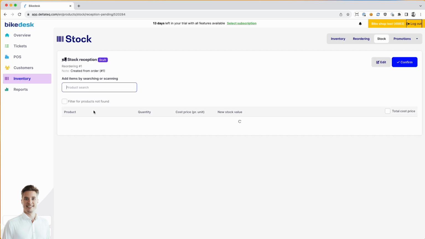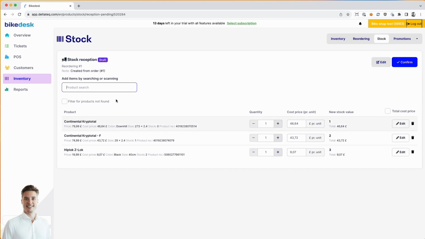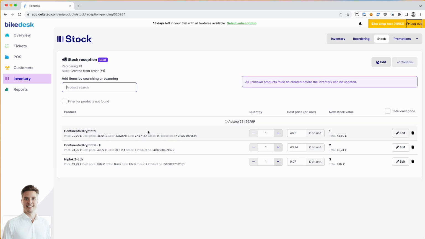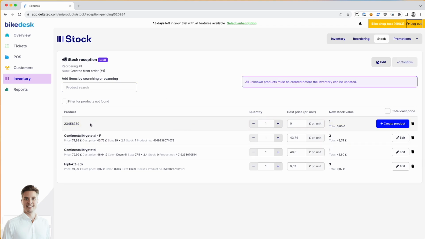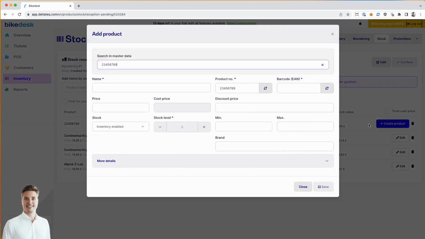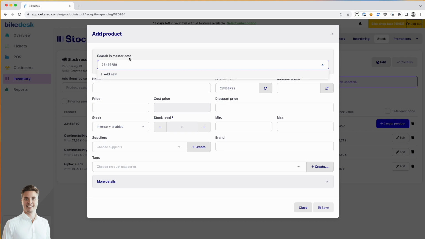When I click on this, I can see the products that I've ordered, and I can change information. I can change if the cost price has gone up or down. I can click confirm here. But there might be cases where you ordered products besides what the system knows. So let's say I ordered a specific product here, an unknown product to the system. You can see it doesn't know anything here. And then I can click create, and I can add the product directly into the system.